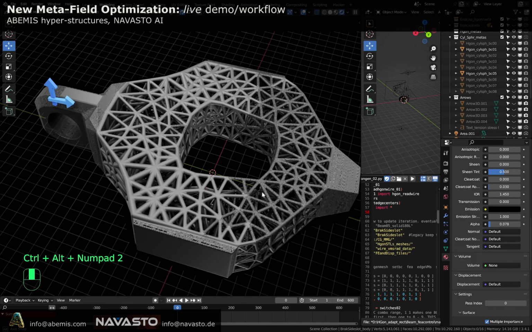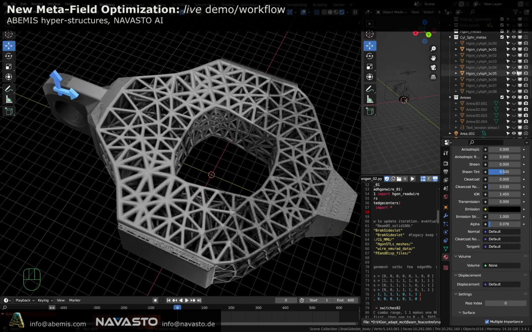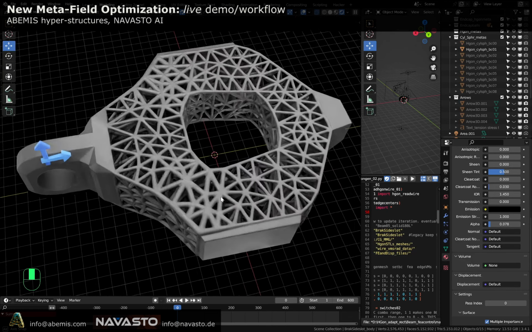So that's about it for this brief walkthrough. We've shown how we can generate hyperstructures from base systems and then optimize them with various different field strategies.